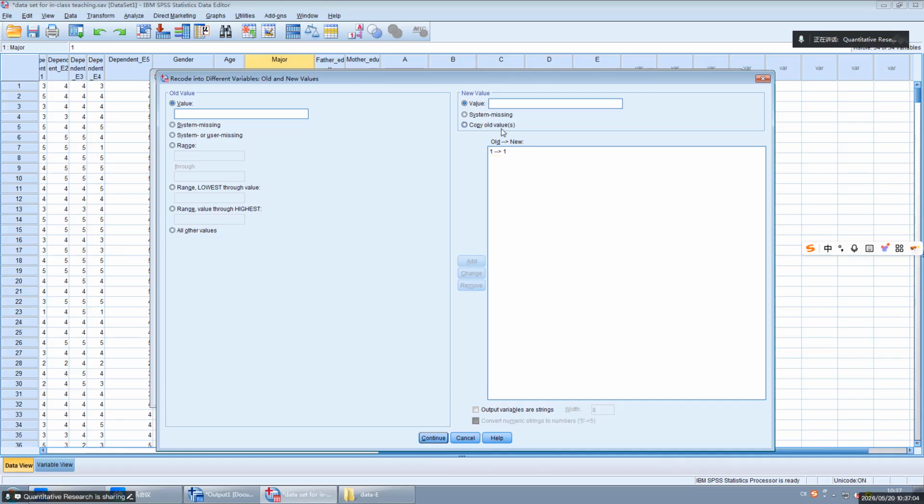Why? Because this new dummy variable is for male. Male in the original data is represented by 1, right? In the new dummy variable, male is also represented by 1. So 1 changed to 1, right? Yeah.